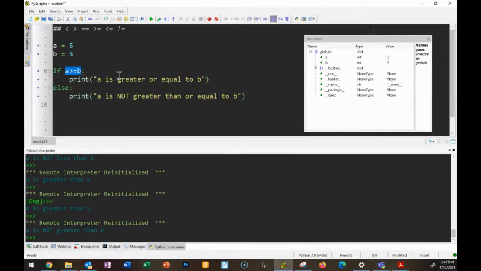Okay, now just eyeballing our numbers, is A greater than or equal to B? Yes, it is. It's equal to. So this logic statement should evaluate true, which means it'll do the if part. So when I run it, it should give us the proper A is greater or equal to B, which is what we would expect.